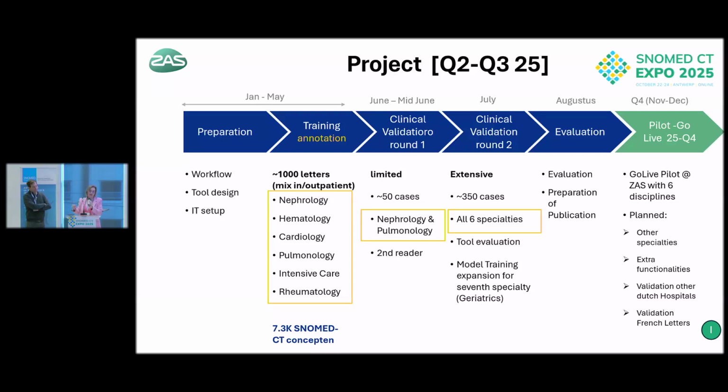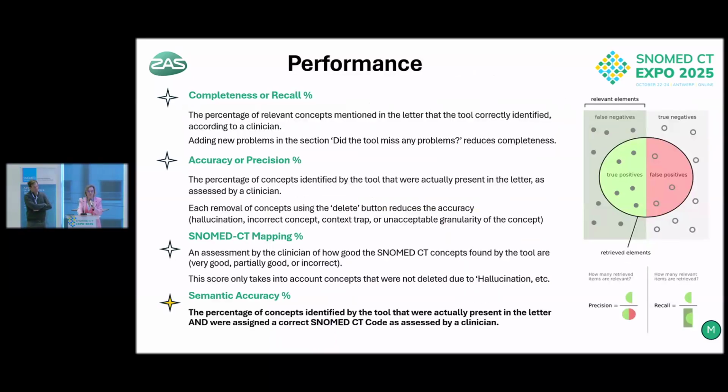We would like to extend to other specialties and validate in other Dutch hospitals. We're from the north of Flanders, we speak Dutch, so validation in other Dutch hospitals from the Netherlands, but also see if we can use it in Belgium, in the southern part where they speak French, so where French letters will have to be analyzed.